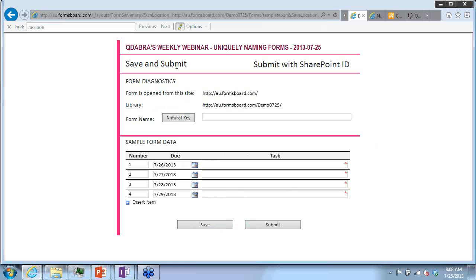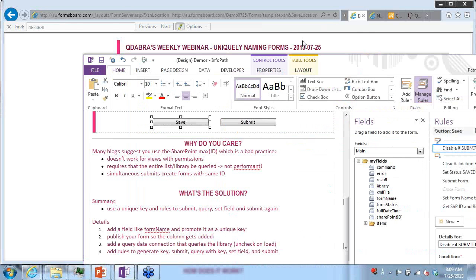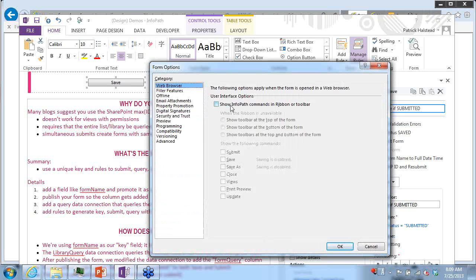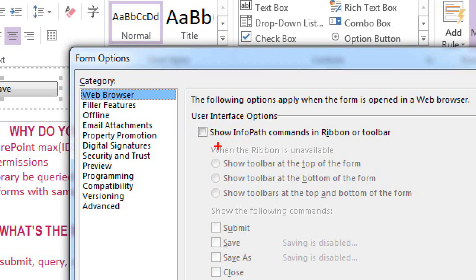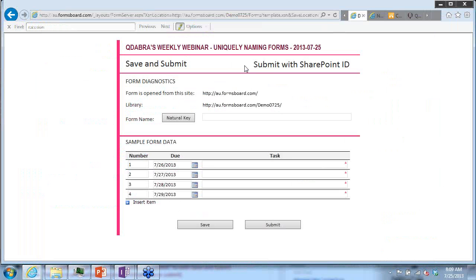Now notice what I've done first off is I've disabled the ribbon. And you can do this in InfoPath by going into the File, Form Options, and on the Web Browser tab, you can see here that I've disabled the InfoPath commands in the ribbon or toolbar. You see that checkbox is not checked. By default, it is checked. You're going to see the ribbon there. So we've removed the ribbon, and therefore, we've removed the save and the save as that you see down below here. So the form is showing up in the browser without any of that extra goo. We're not allowing the user to hurt themselves by saving the file as the wrong name.